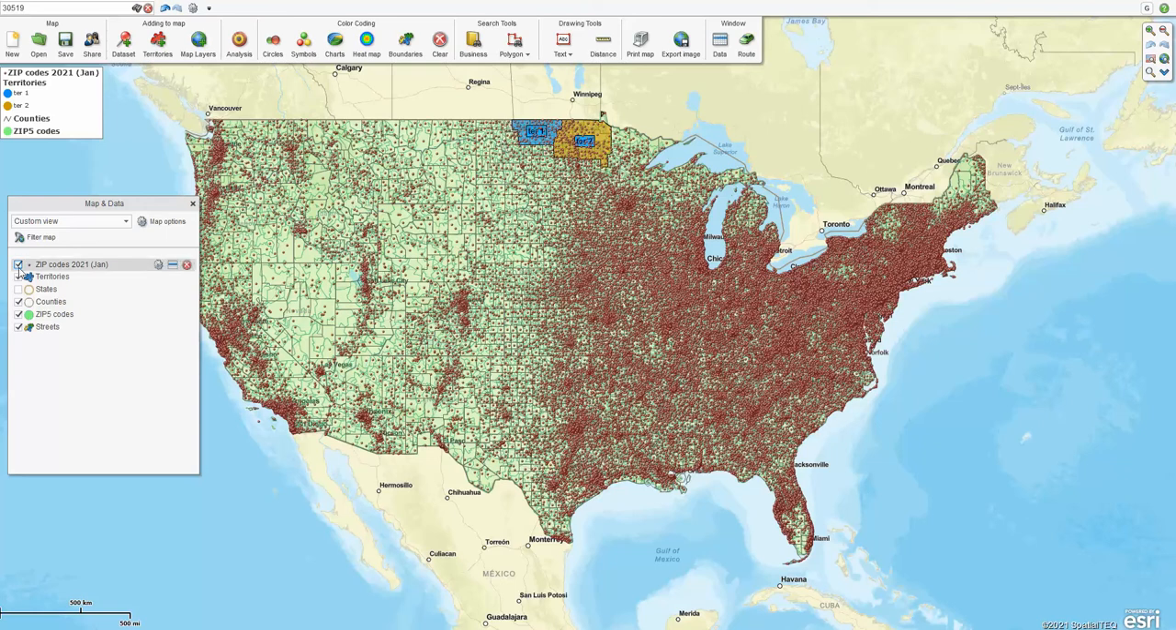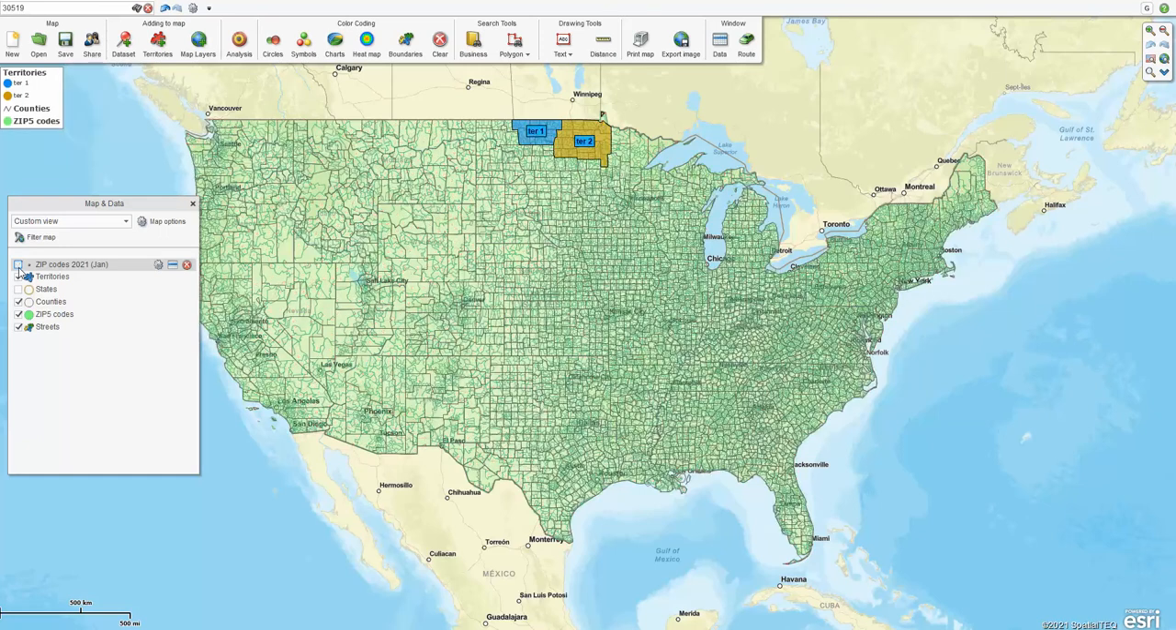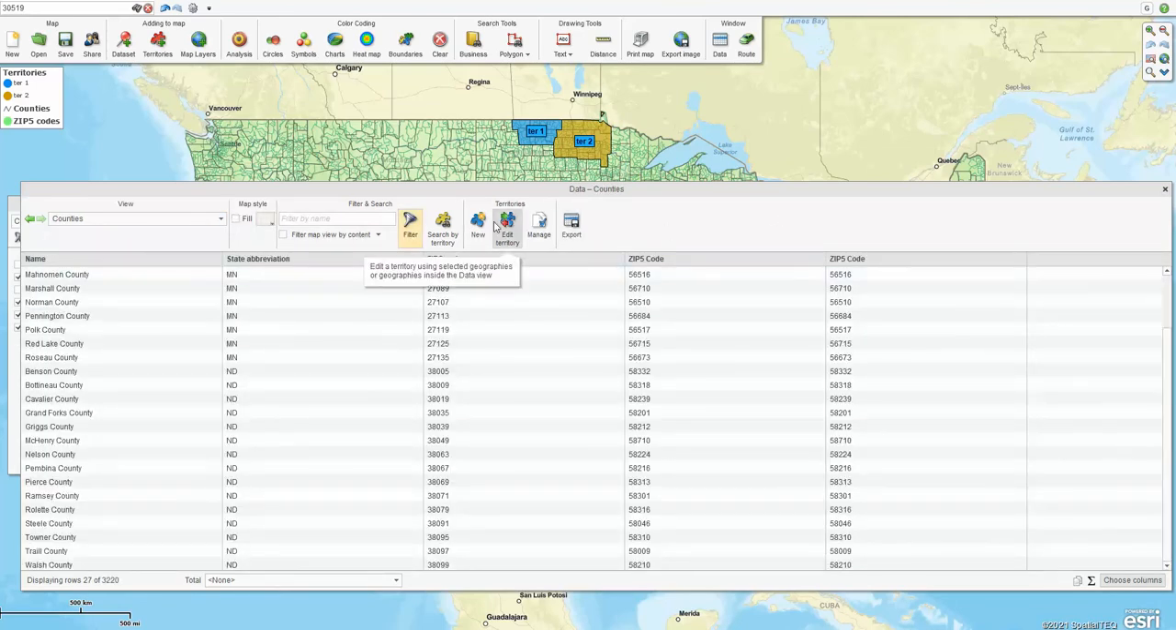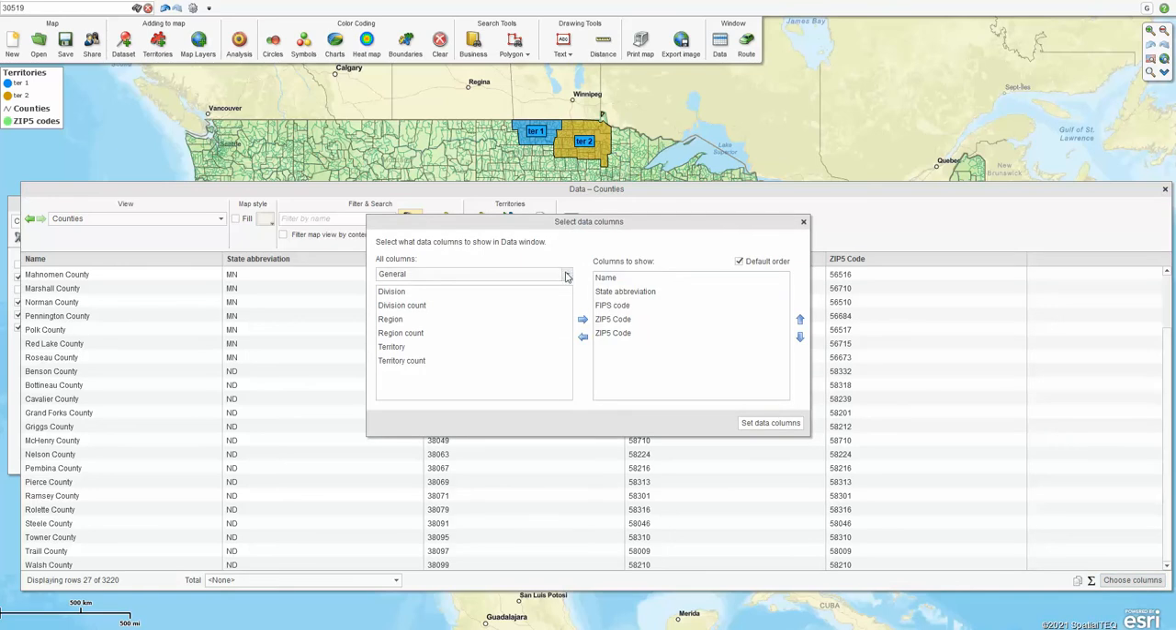With that function set, what you need to do is go to the data window view, and like I said originally, we go to the county layer, and we're going to add under choose columns. You're going to go to the data layer here, where you can add the zip5 code function from left to right. You'll find that it's here at the bottom. Bring it over to the right, set the data columns.